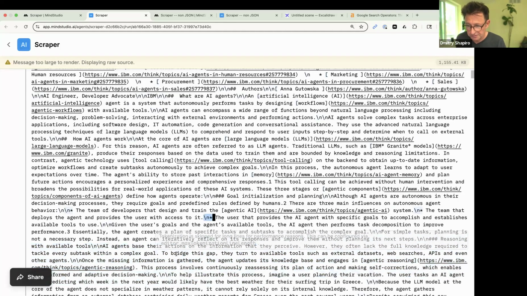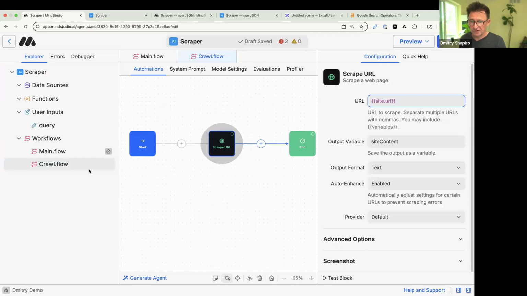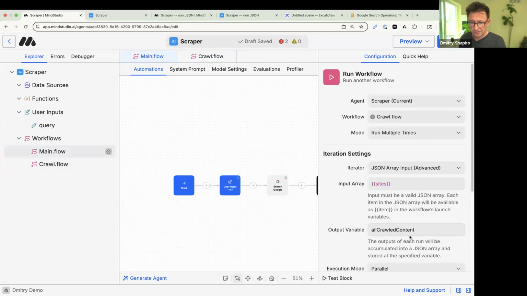This means new line, for example, right? And so, yes, you can compare sites now. So you could say, compare the first one to the second one. And that data is all inside of our accumulator, all crawled content.